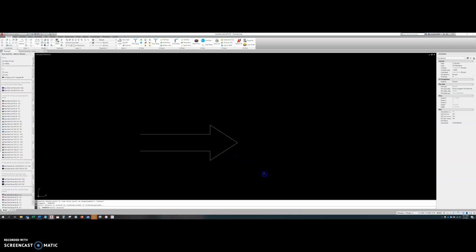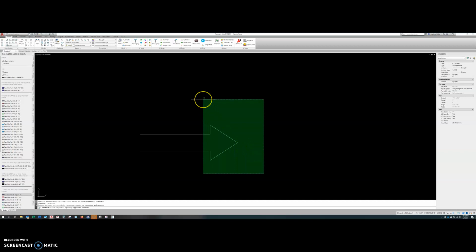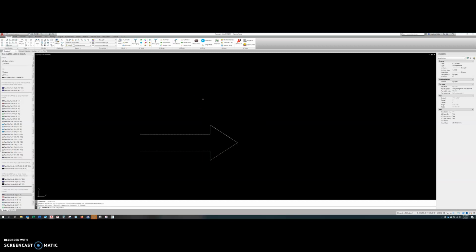In this instance, I'm going to left click and then drag so I get the green box. I only want to stretch the arrowhead, for example. So I'm going to include the arrowhead and then left click again, and then hit spacebar. Now I'm going to do my displacement factor.